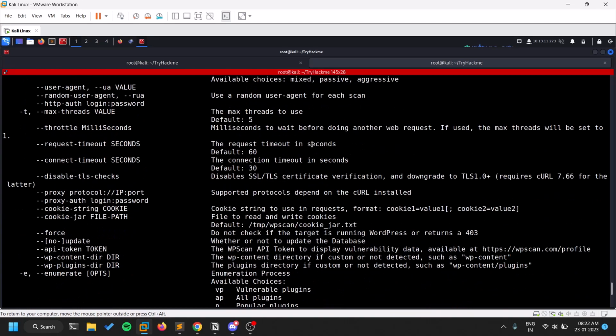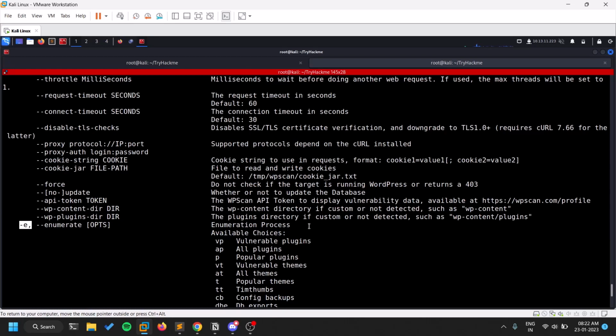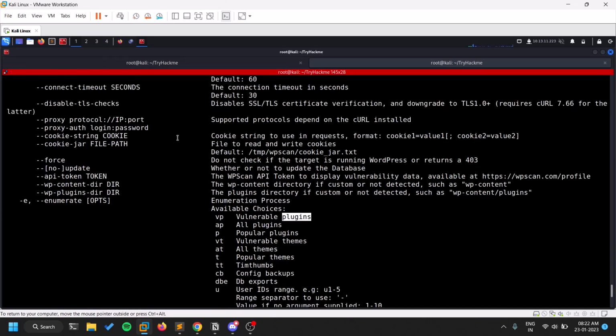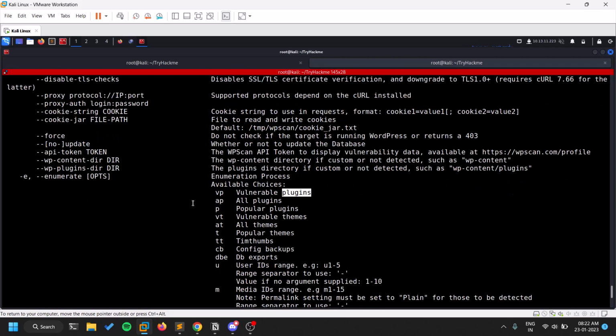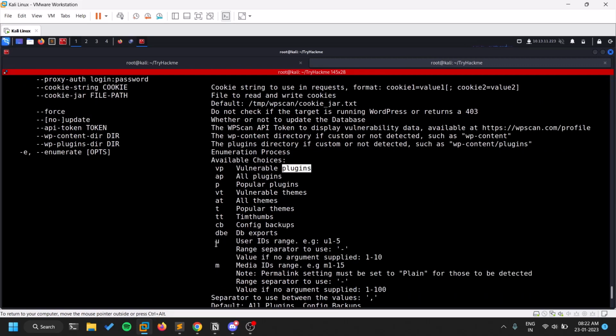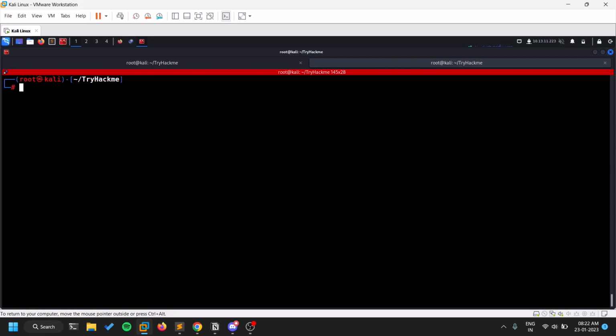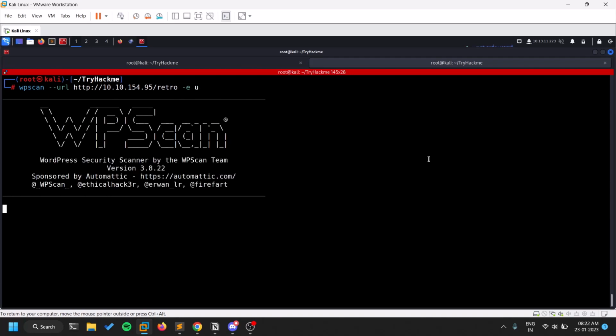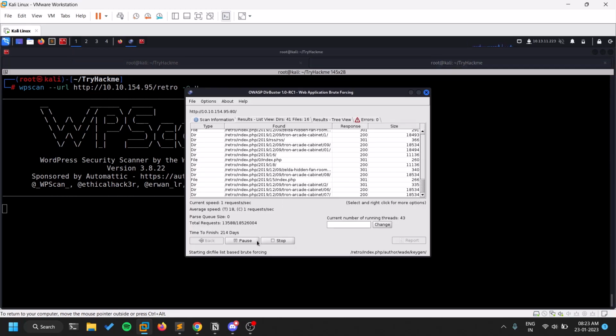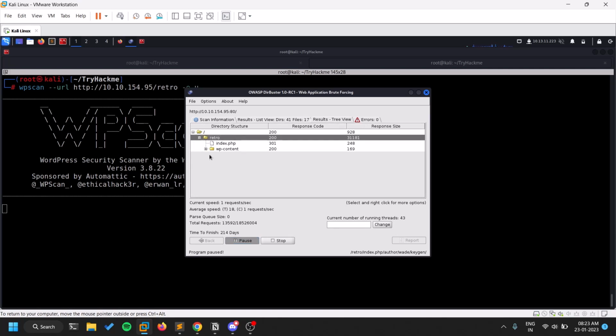There is an option called enumerate. So -e enumerates for the plugins. WordPress is based on plugins and themes, and those may not be much use here, but there is an option called -u, which tries to identify the users. We'll be trying to do that: -e and u. It tries to identify valid users. Sometimes this will be really good for you, as there are situations where you may not find the username otherwise. In the meantime, I'll pause this Dirbuster scan. You can see it found a lot of information in this retro location.